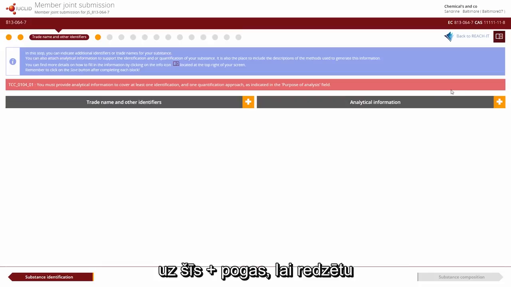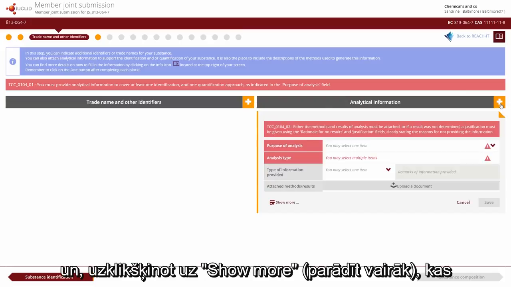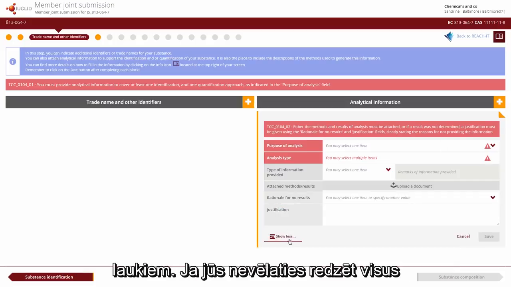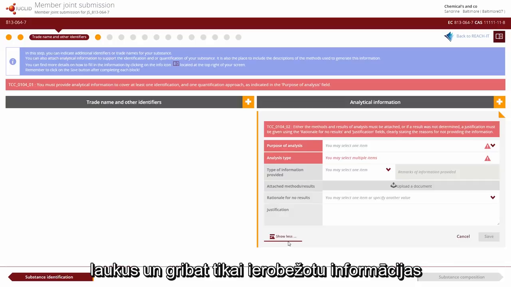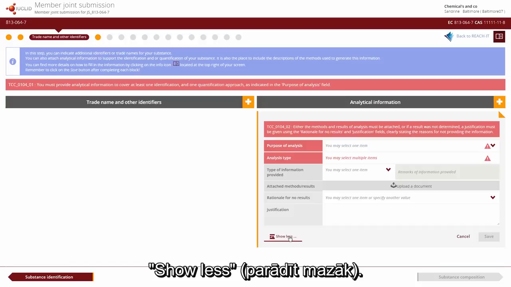So let's click on this plus button to see what's happening. A list of fields appears, and by clicking on the Show More, which is in burgundy color, you can discover additional fields. If you don't want to see all the fields and have only a limited number of information on your screen, just click on Show Less.